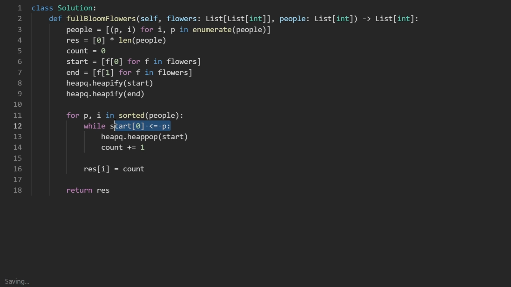Now, one more thing here. What if the heap was empty? We can't access index 0 if it's empty. So before we do that, let's make sure to check that start is non-empty, and only then check this condition.